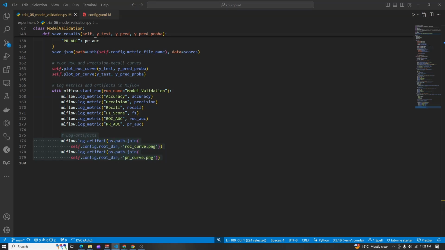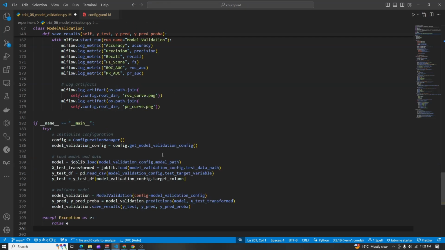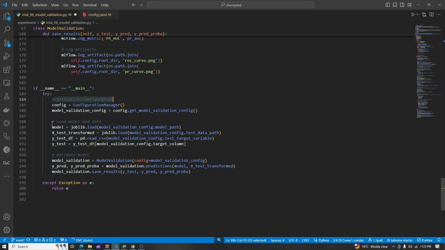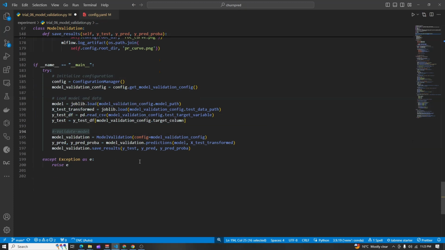After that, we need to prepare the main block. So this is the main block. We initialize the configuration. Then we load the model as well as the data. This is how we load the model. Then this is how we load the data. This is the testing data, and this is the target features, or the labels, in other words. Then we validate the model. Basically, this is something like a pipeline that is going to tell us which steps we are going to follow so that we are able to validate our model.